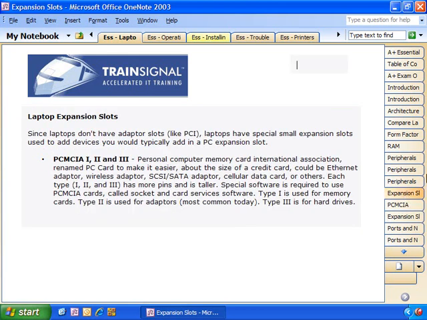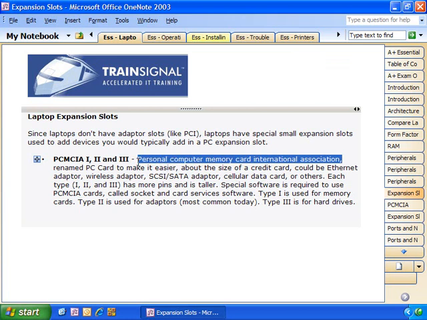All right, next up, laptop expansion slots. Now, since laptops don't have adapter slots like PCI card slots, laptops have several special expansion slots used to add devices that you would typically add in a PC expansion slot. And the first one, and one of the more popular, is a PCMCIA slot. Now, that's kind of hard to say, but it stands for the Personal Computer Memory Card International Association.